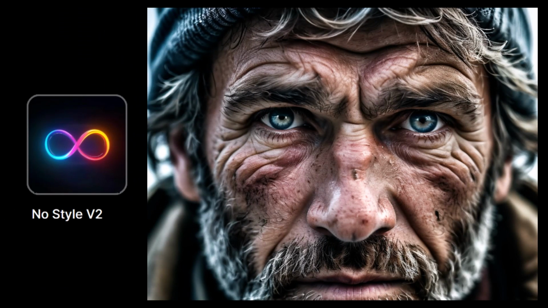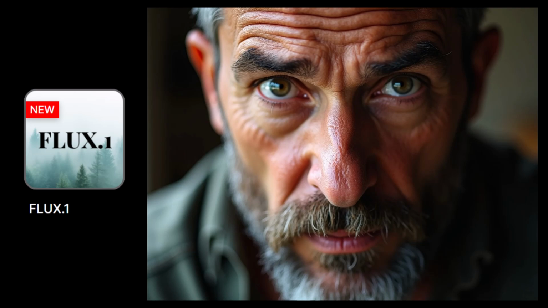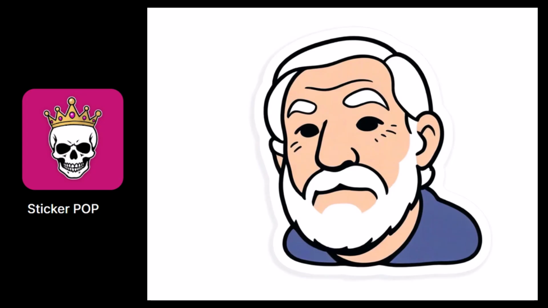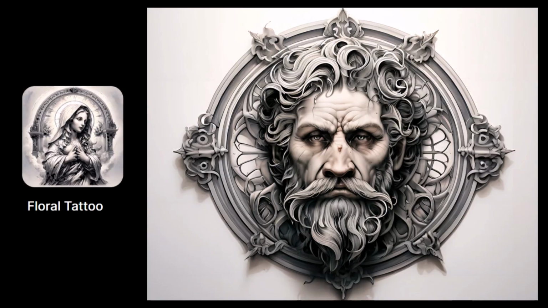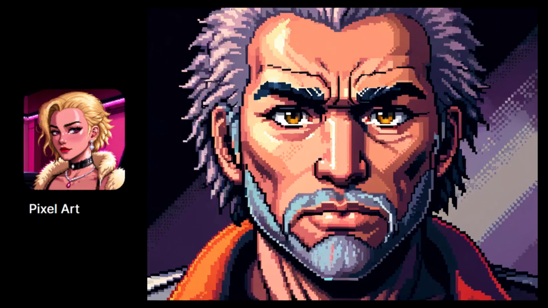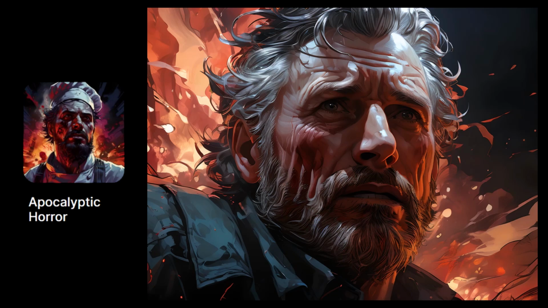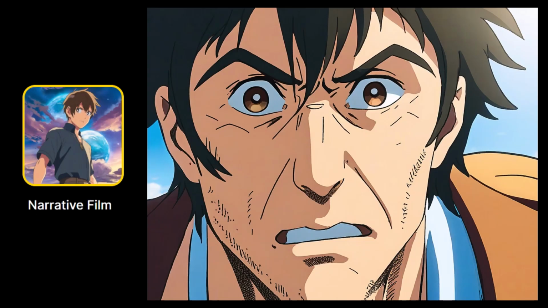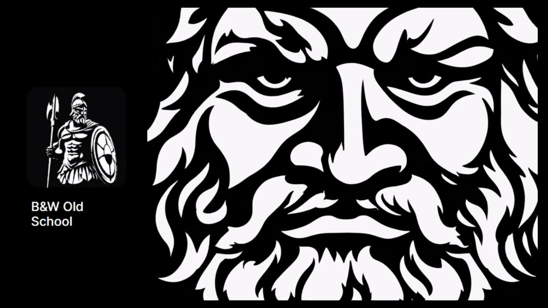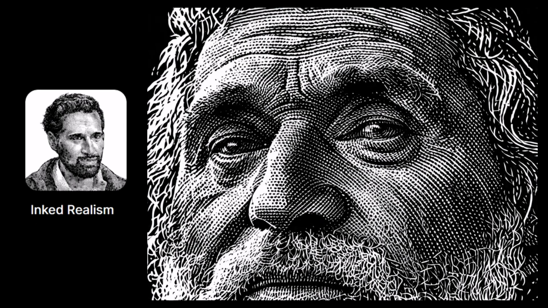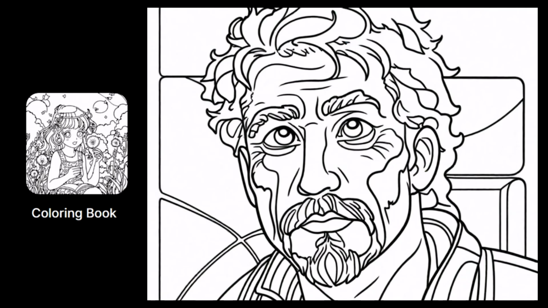You can see how starting with no style, then changing to Flux, we get a different looking image. Or you have Sticker Pop or Eerie Realm to get a very particular style, such as Floral Tattoo, or even Pixel Art. Apocalyptic Horror, or if you want an anime style like Narrative Film or Neon Futurism. It's very easy to pick a style, black and white old school, inked realism, or even coloring book to nail down a particular look or style to your images.